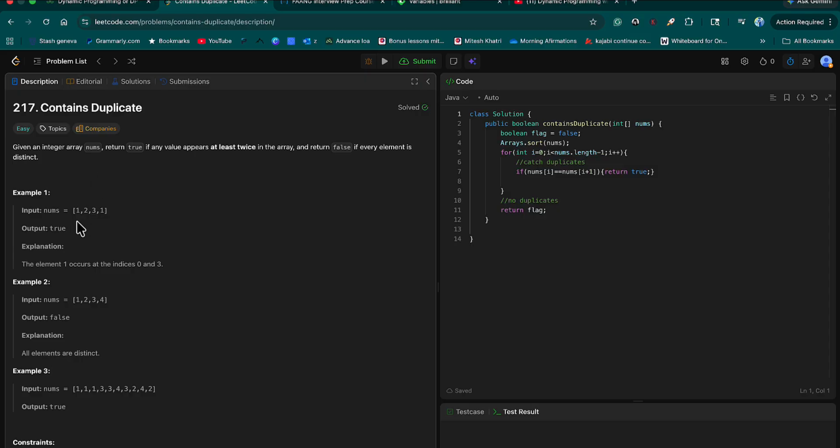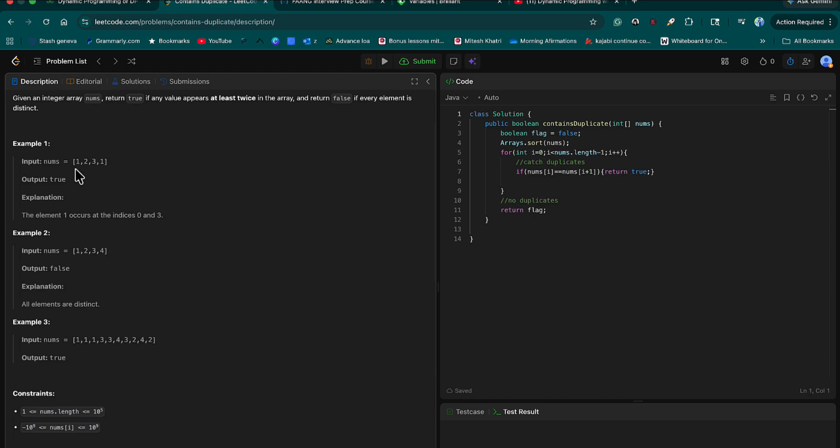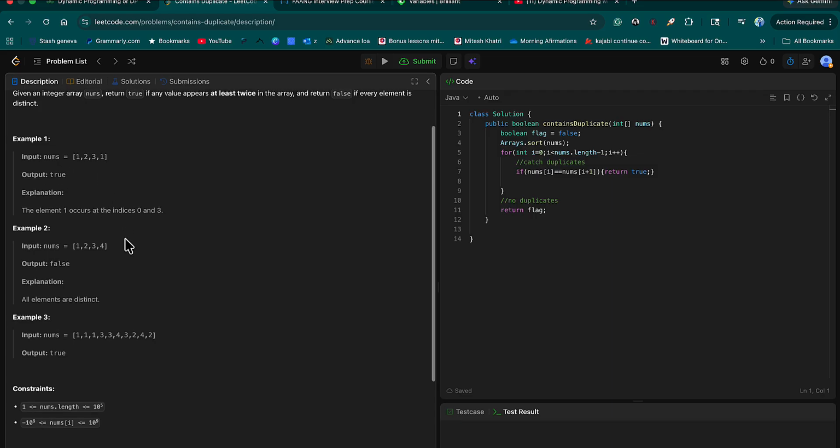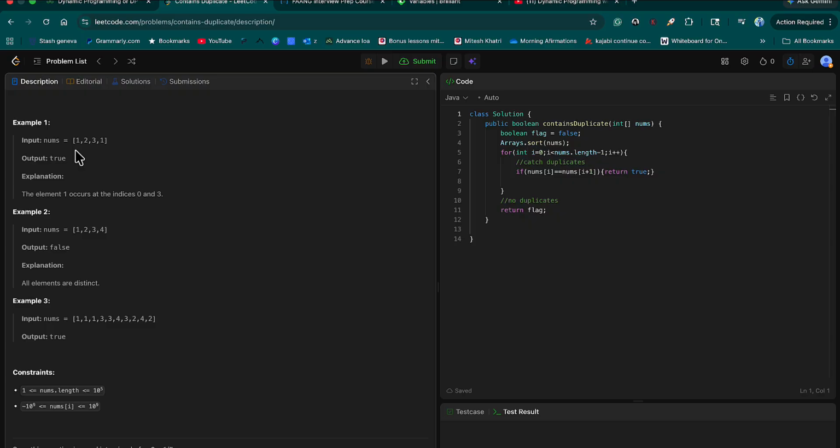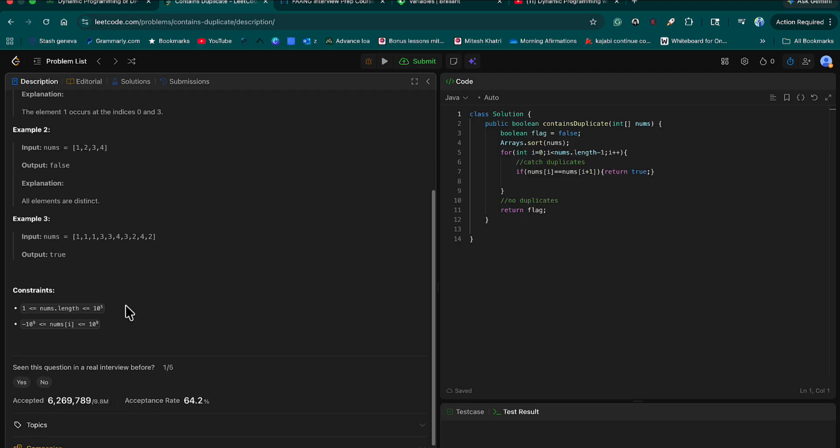For example, when I take example 1, I'm given an integer array. It's assumed all are integers: 1, 2, 3 and 1. On a visual inspection, I know it's true because 1 got repeated, right? It's there on indices 0 and the last one. And here I don't see any duplicates, so it's false, and so on and so forth. So I see here 1 getting repeated, true.